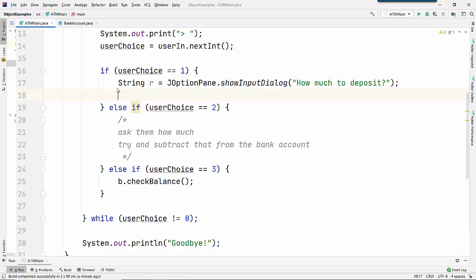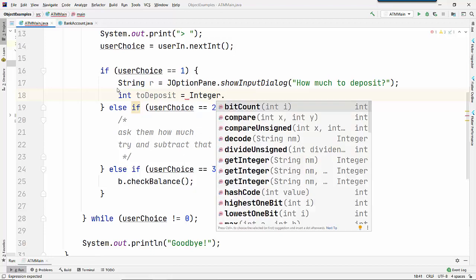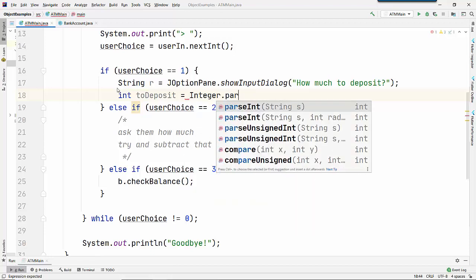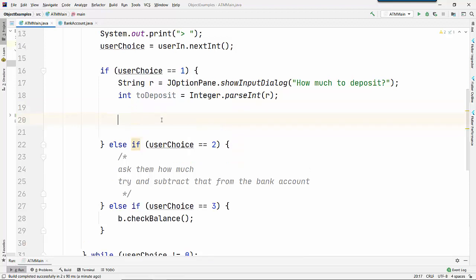And then whatever they type to deposit. Okay, so whatever they type, that's how much I want to deposit. So remember, you have to convert the string into an integer. So if they type like $10, now we're going to turn that $10 into a number. And now we actually have to put the $10 into the account.